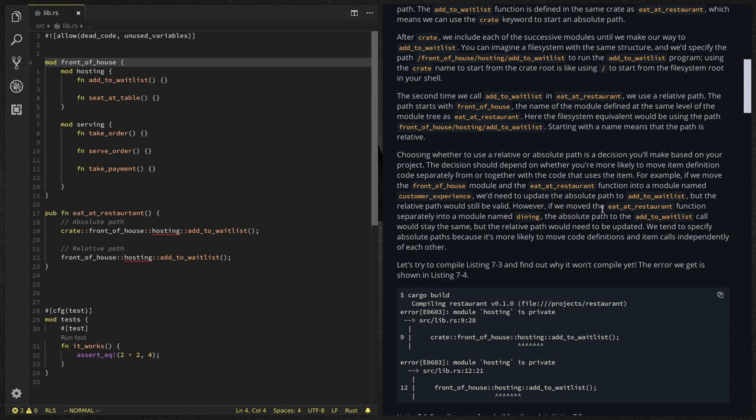However, if we moved the eat at restaurant function separately into a module named dining, the absolute path to the add to waitlist call would stay the same. So if we move this out and it's no longer here next to the module, it's no longer relative. Okay, let me read this. But the relative path would need to be updated.